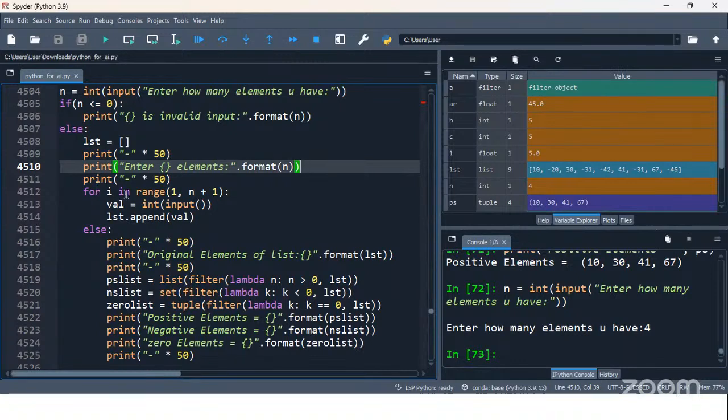Where i takes each and every value from the range object 1 comma 5. What will be the output of range of 1 comma 5? The output will be 1, 2, 3, 4. So i initially takes 1. Then it enters the block. It enters the loop.